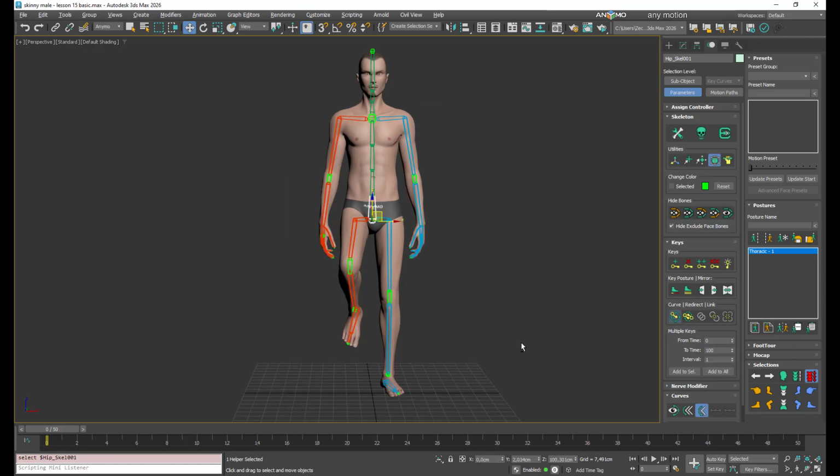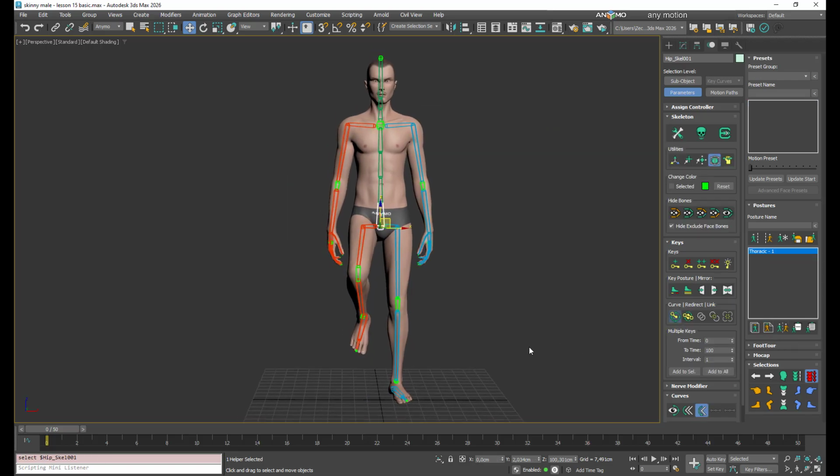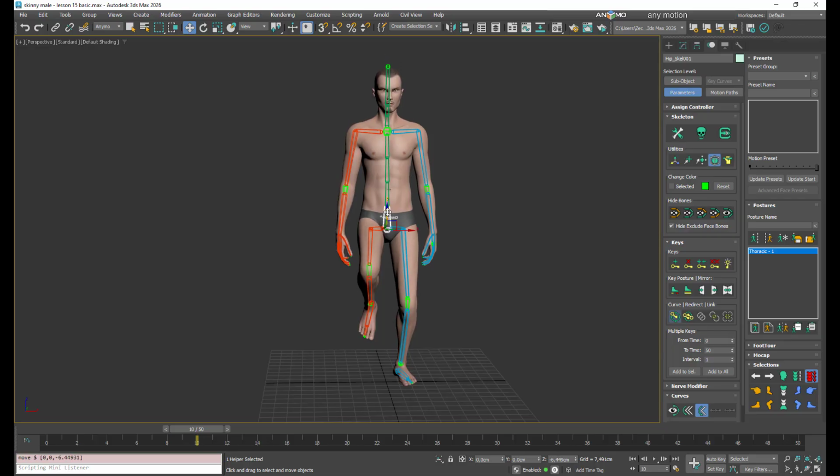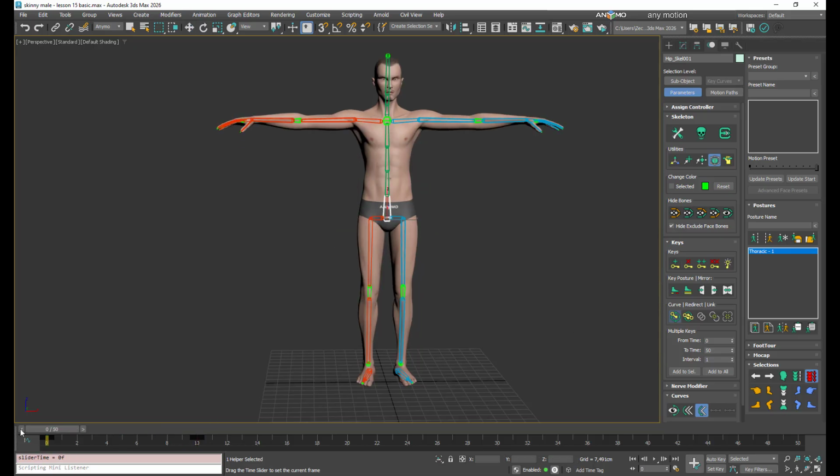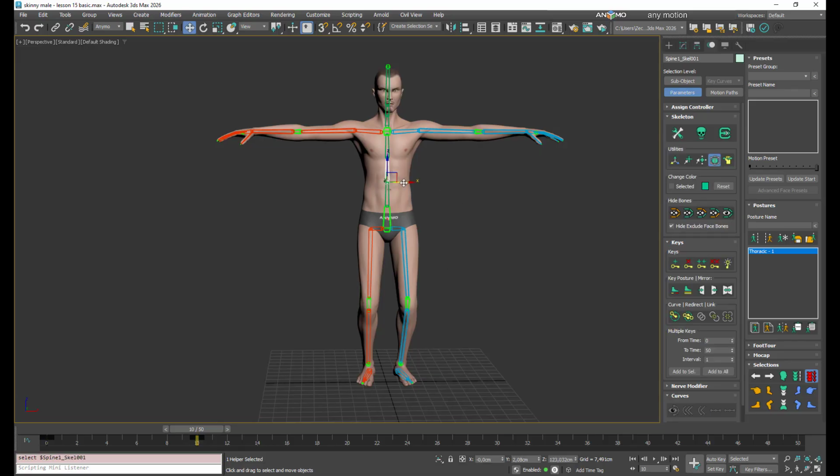To add or remove keys in an animation, we use the tools in the rollout keys. The Add Key button adds keys only to the selected limb. Note that keys are not yet present in the leg, in the arm, or in any other part besides the hip and spine, which are part of the same limb.